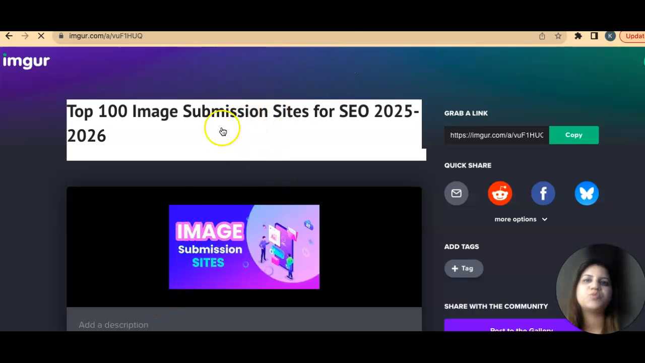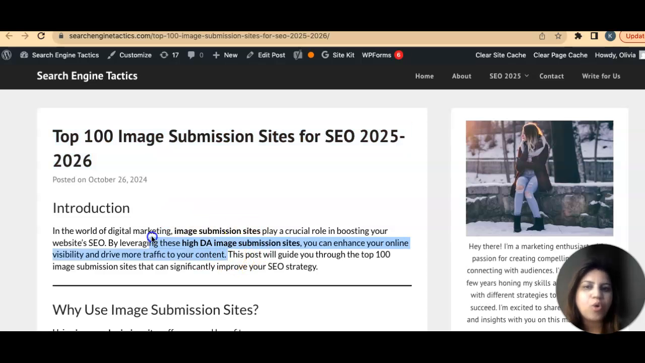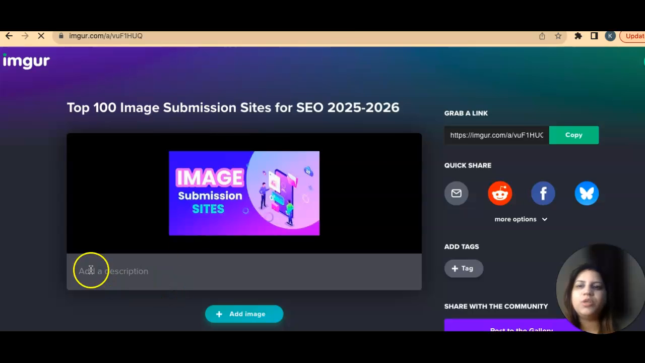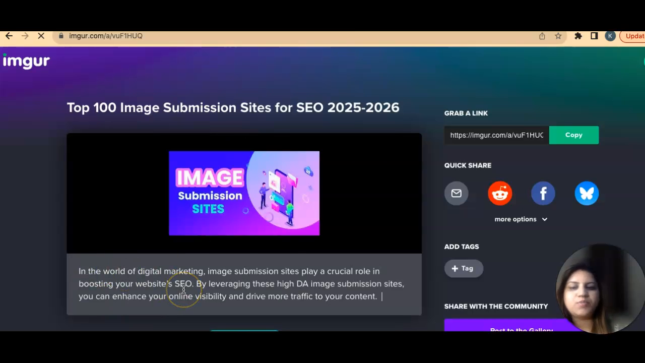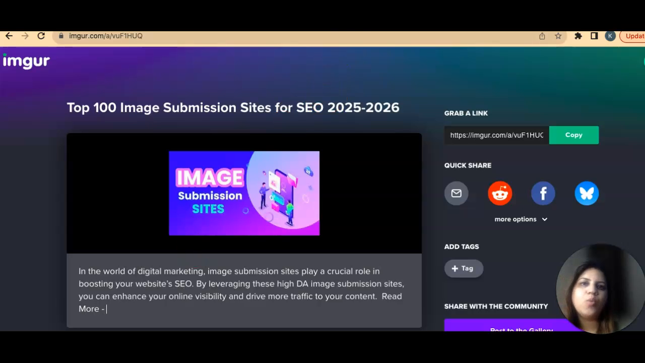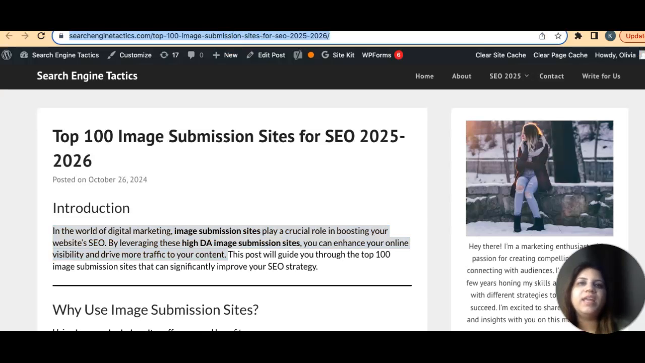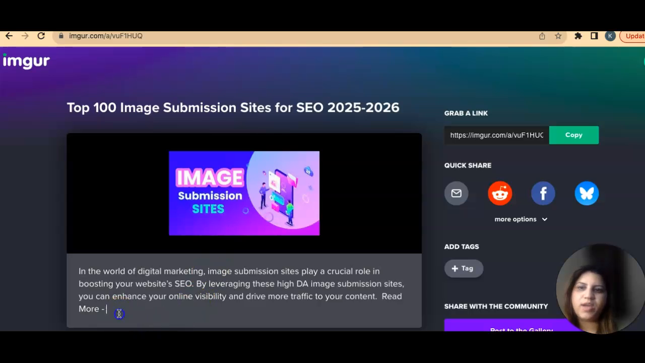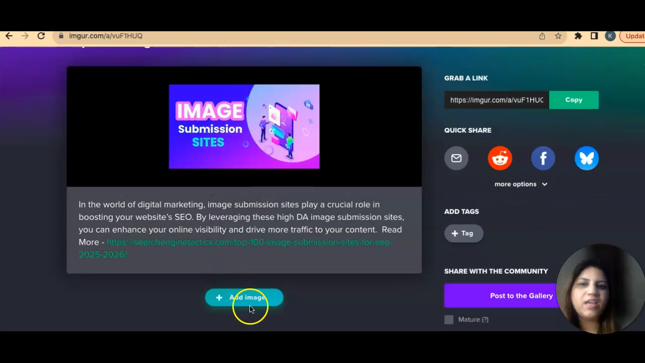You can choose a description from the content itself, or nowadays ChatGPT is the king. You can use ChatGPT to write a very engaging description, and then you have to do this important step, which is linking back to your website. So I have put this. Do you want to add more images? No, I don't have any.